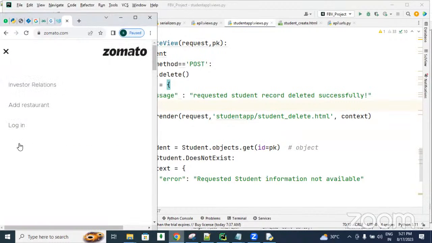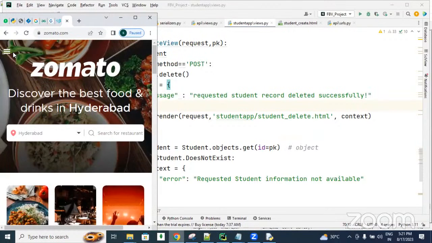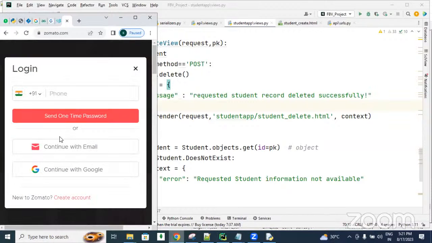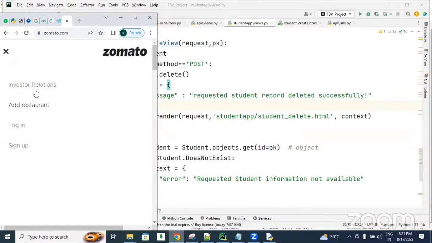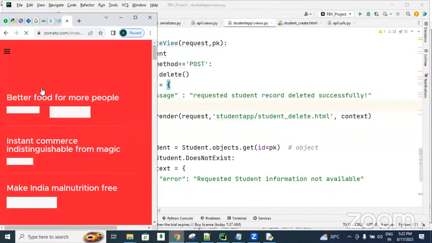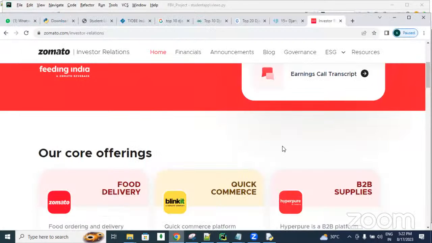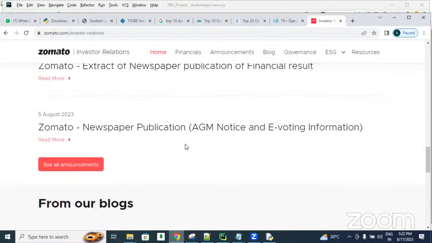If I click this sign up, the sign up form will come. And if I click login, the login form is displayed. In the coming days in our session also, we are going to design like this: how to develop login pages, registration pages, all the things, and different concepts like these. Clear? Yes. So this is a web application.